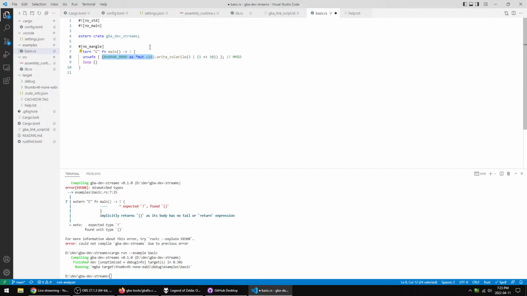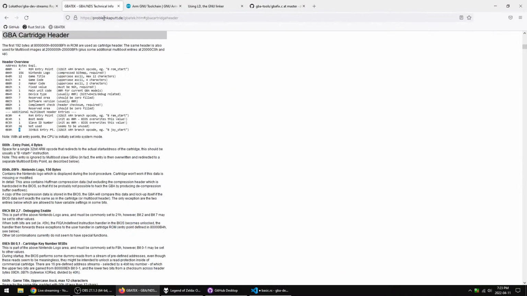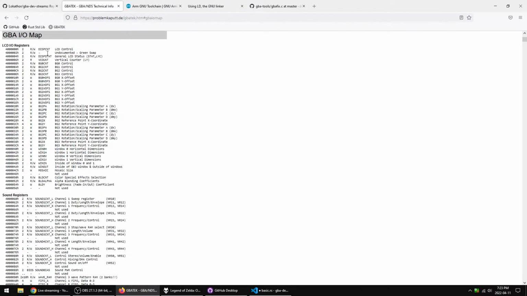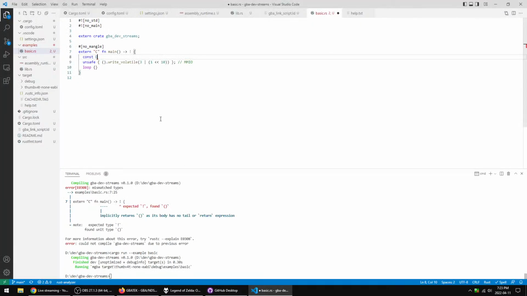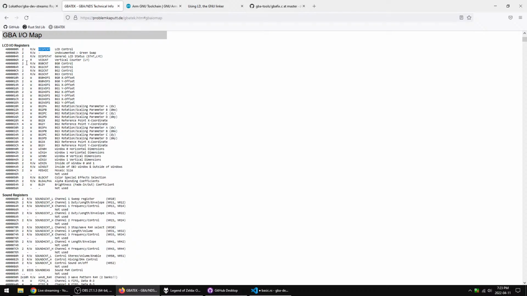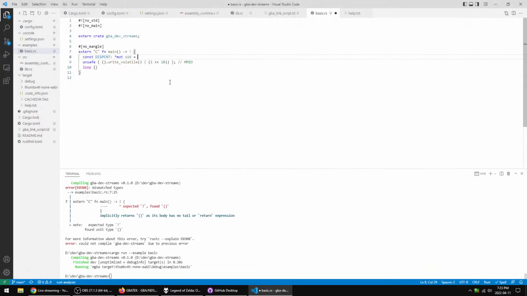In fact, let's say const. What's GBA Tech call it? GBA Tech calls it DISPCNT. And this is a mut u16 equals this number here, 0x0400_0000 as *mut u16. And then we can say DISPCNT.write_volatile that. And we've labeled a thing. Now we're one step closer to understanding it.